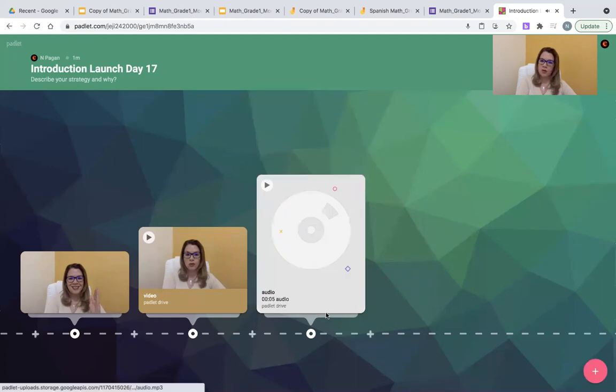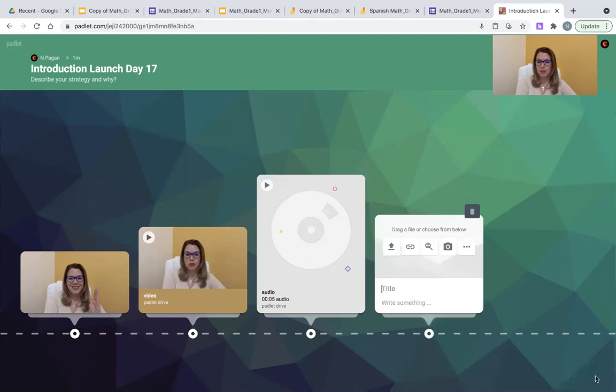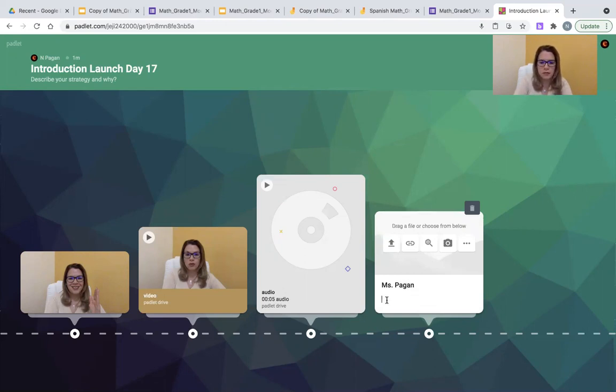They can write also here. Students that would like to write their response can click on the plus button and simply write something, and their title can be their name. Strategy I chose.